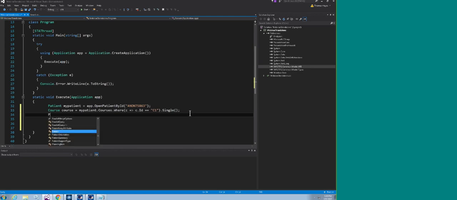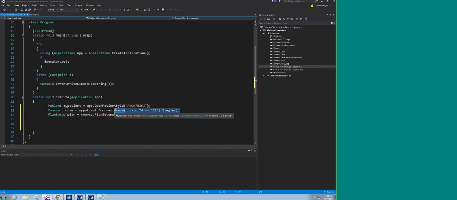All right, so now let's open up a plan. Plans in Eclipse Scripting are called plan setup. So I'm going to open up a plan setup within course. And I might have two plans. So I'm going to, again, look the same way at the list of plan setups and just sort of do that same code over again. And my plan is called Plan 1. So boom, there you go. We have now opened up a plan from a course from a patient.